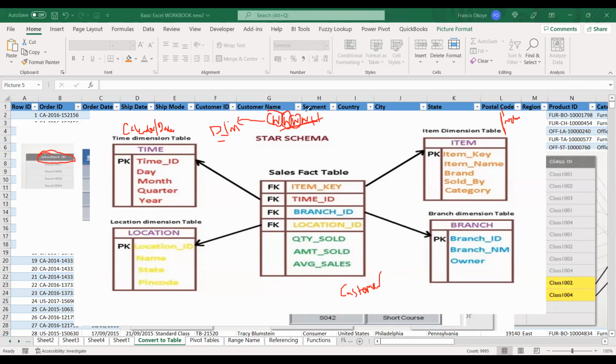Can you see that? Where are they buying? Location. Can be location, or branch, or region, or whatever. So that is like location, isn't it? So either your location, your branch, your geography, or whatever. Now, all these are dimensions. They are called dimensions.